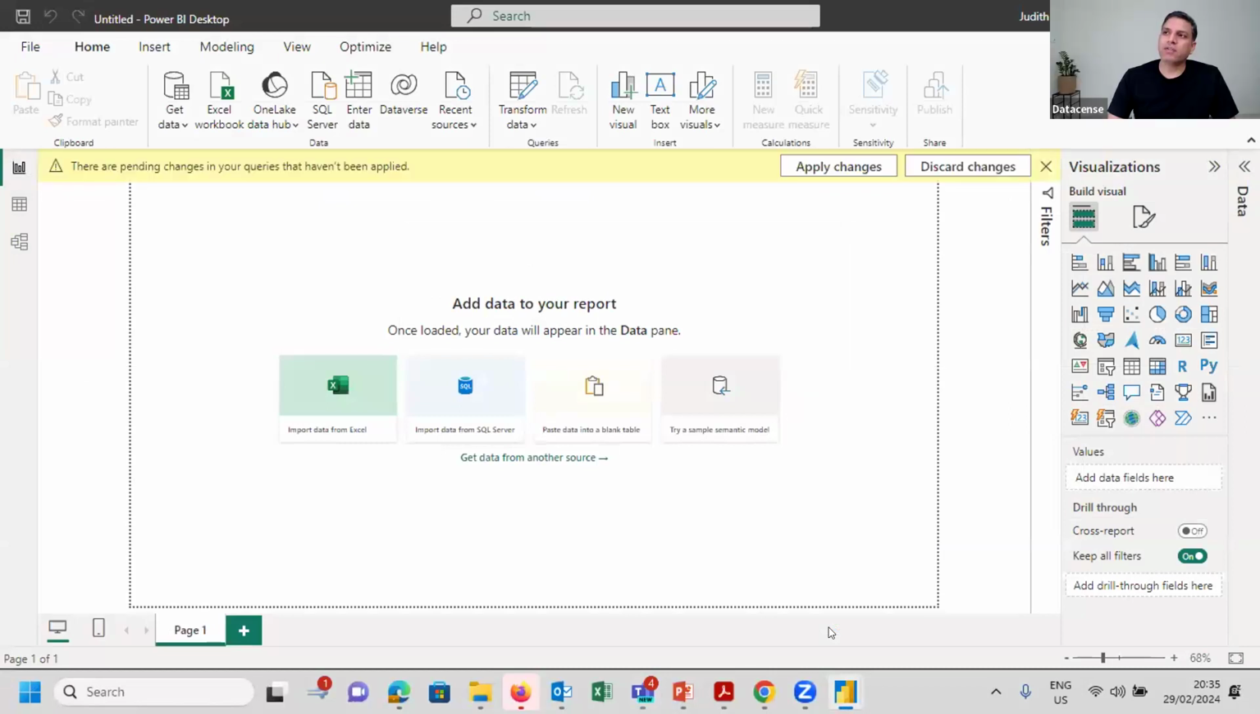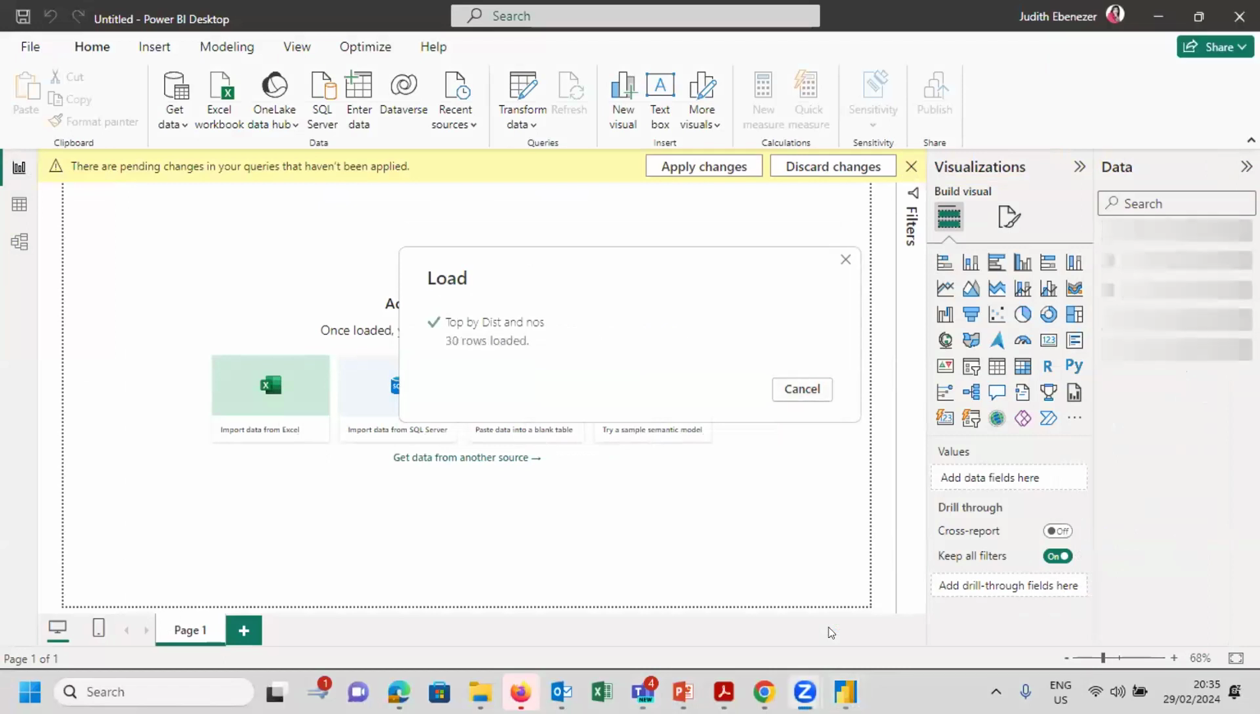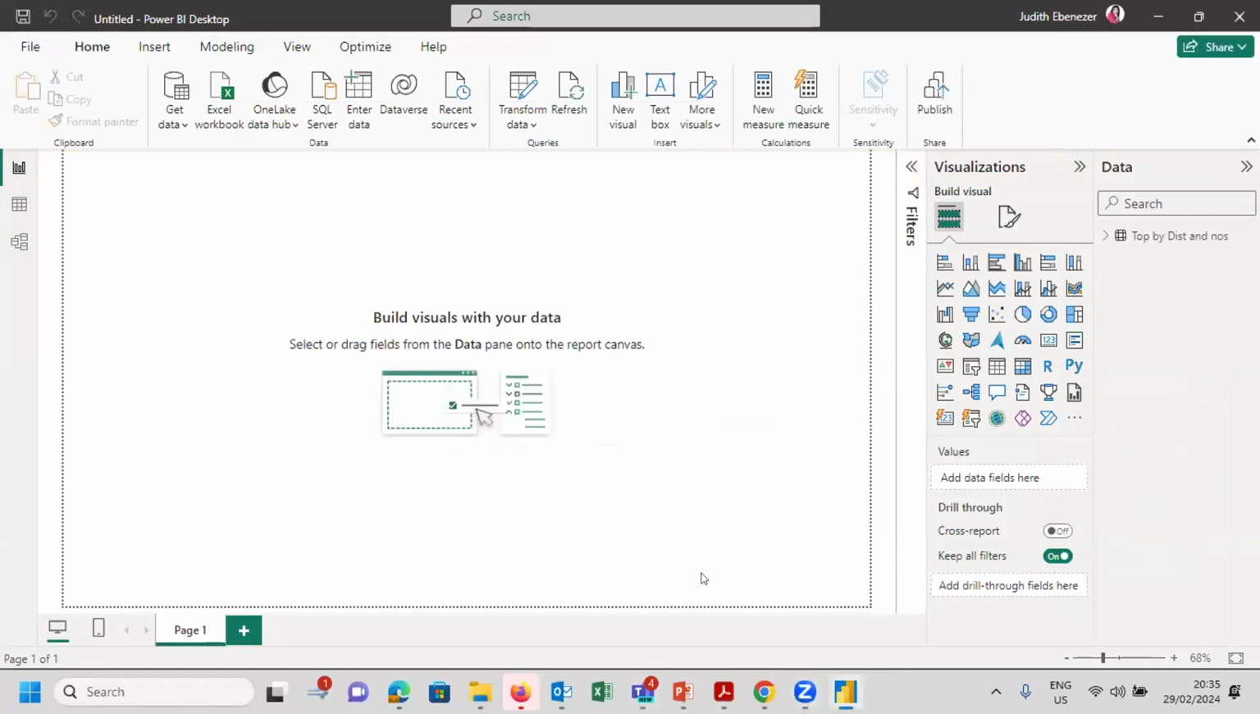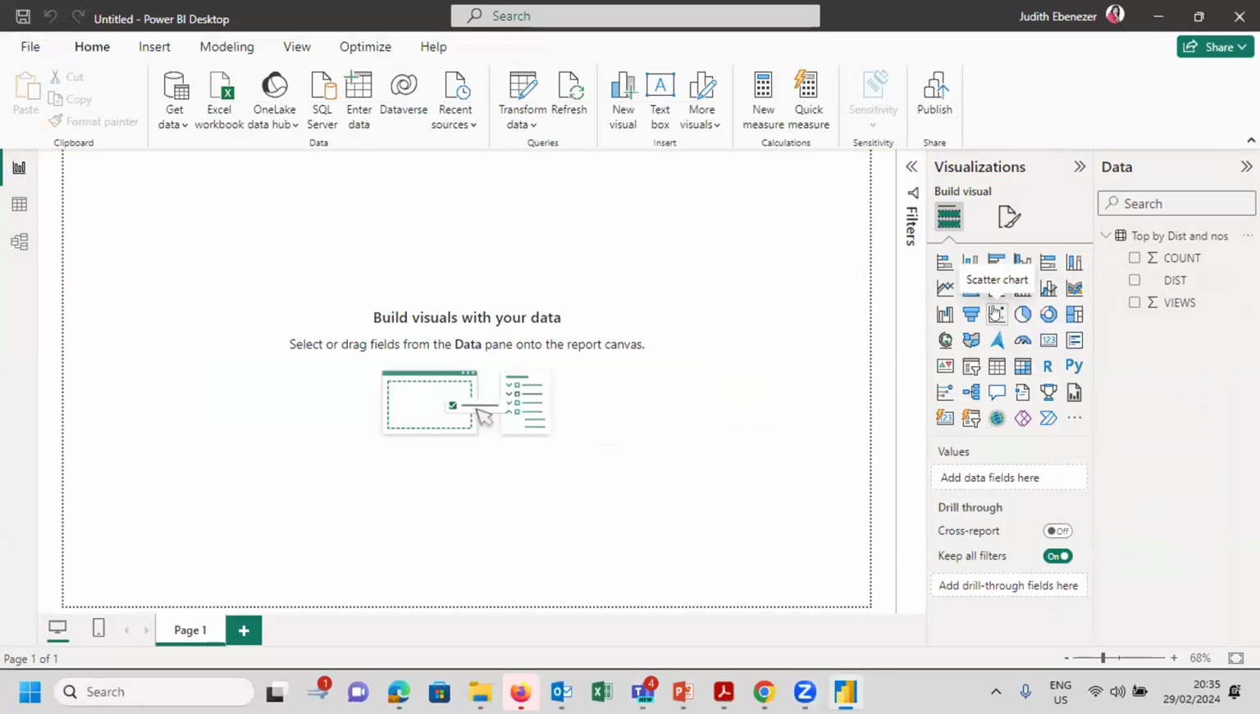I will take control for some time so that we can move faster. Please allow. I'm not creating any measures. Once you go through the course, you will understand what they are. But I will go for this scattered chart.